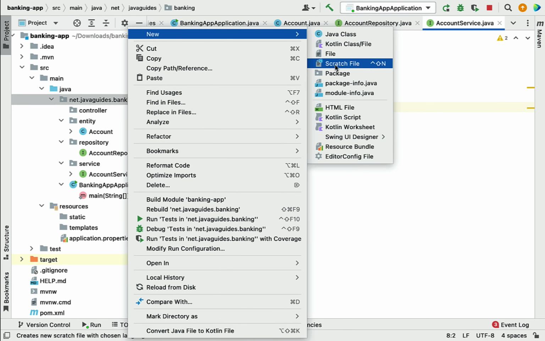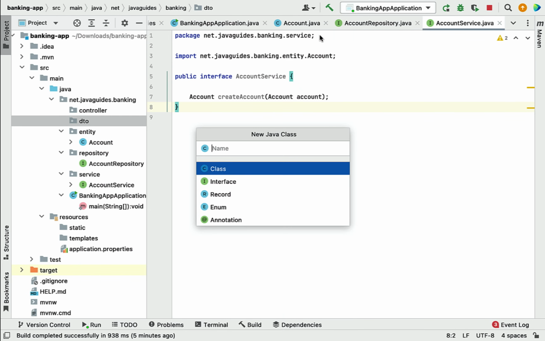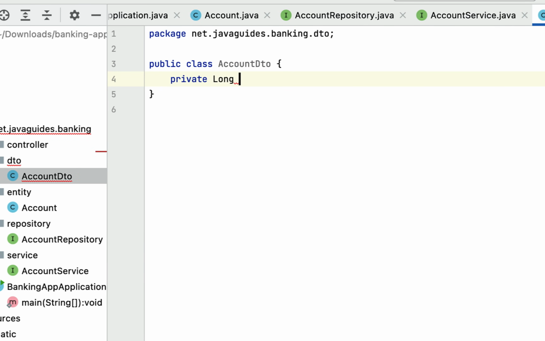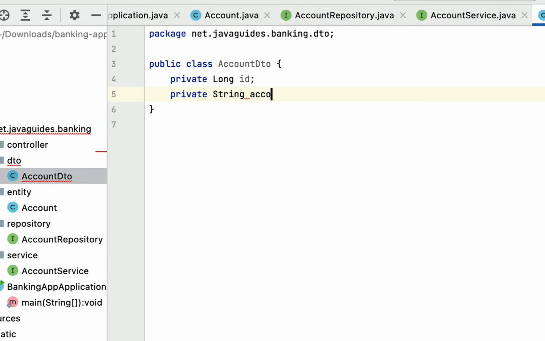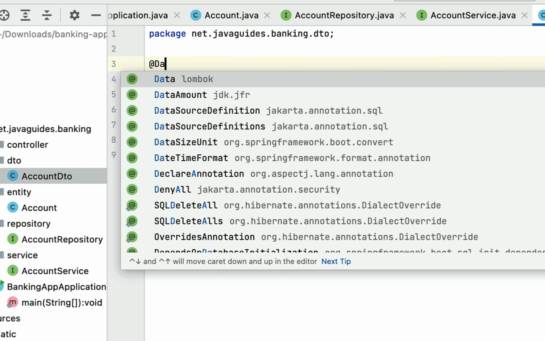So let's create a new package for it, and let's give package name as DTO, and here let us create a class and let us give class name as account DTO, and here let us type the field private long ID and then private String account holder name, and then private, let us go double, and then balance. Alright, and here let us use @Data Lombok annotation to automatically generate constructors, getter, setter methods.